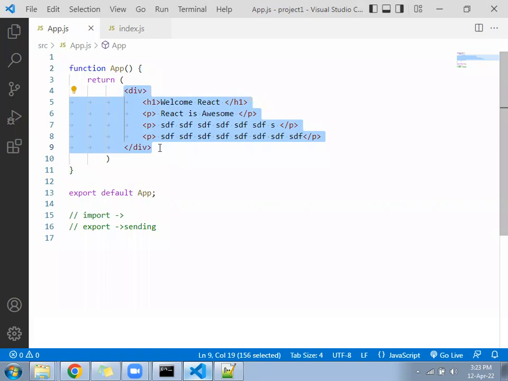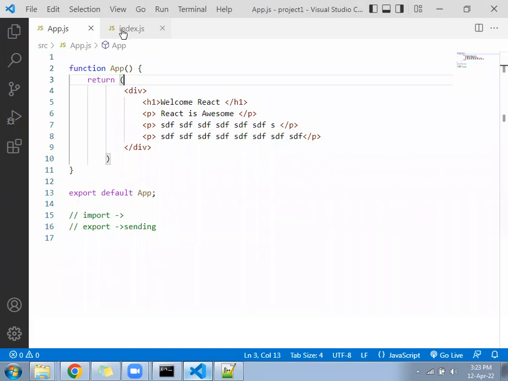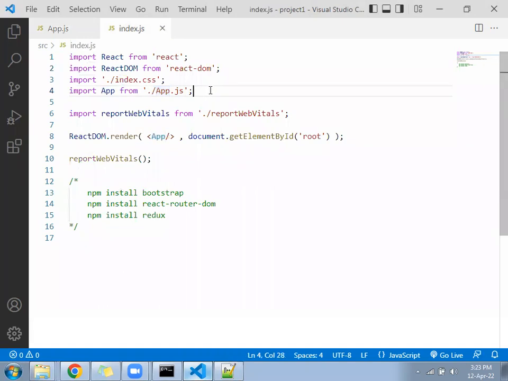Okay. So the return is nothing but the content of the function. Wherever you want to call, you can call it. Every time this function will give you division to division and multiple paragraphs. That is the return statement, the output of this function. Okay. When I come to this app.js file, I can see here we are calling app from the app.js file, and after that this line you have modified.